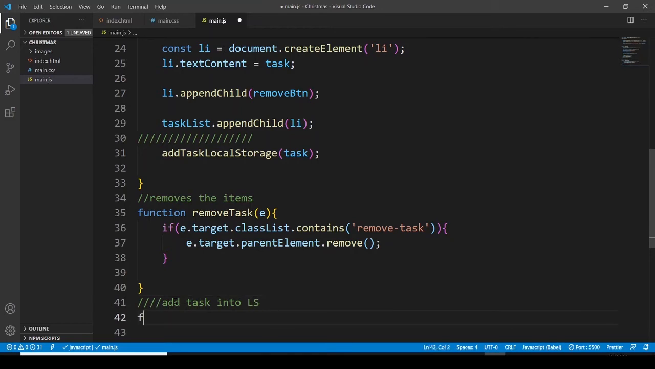So the function is going to have add task local storage task, this one. What I'm going to do is copy this one from here and paste it here. This is the call, and here is the function we are going to create.